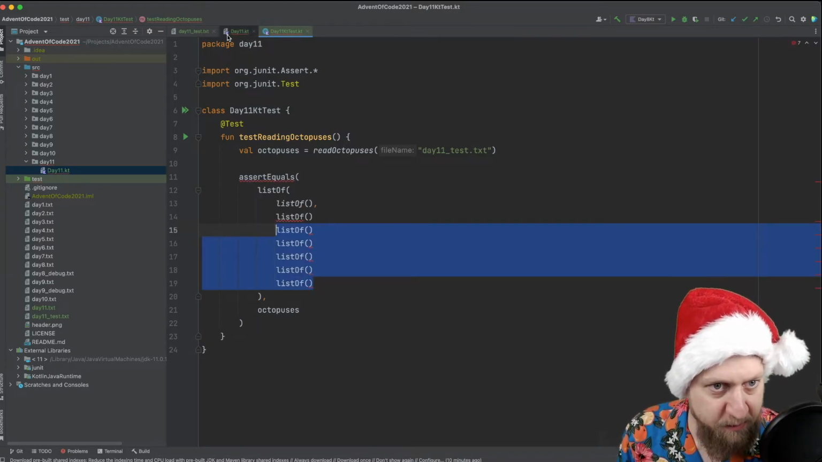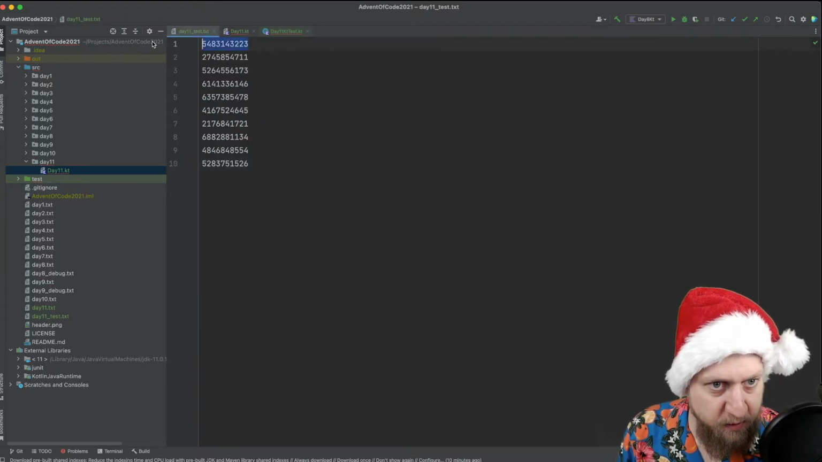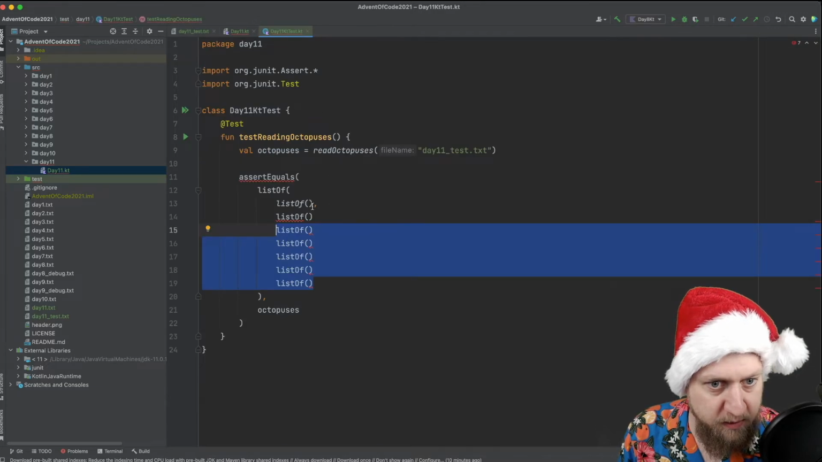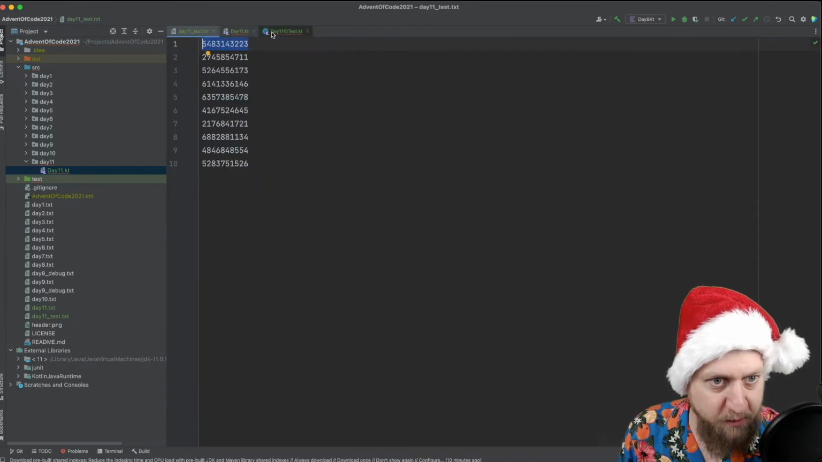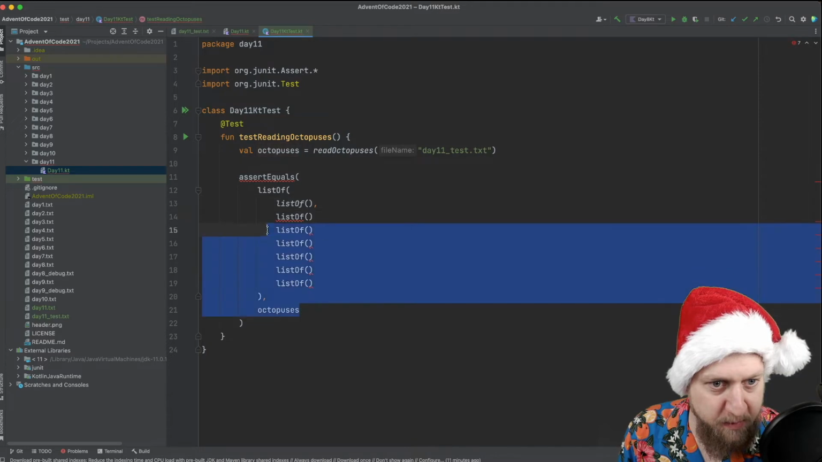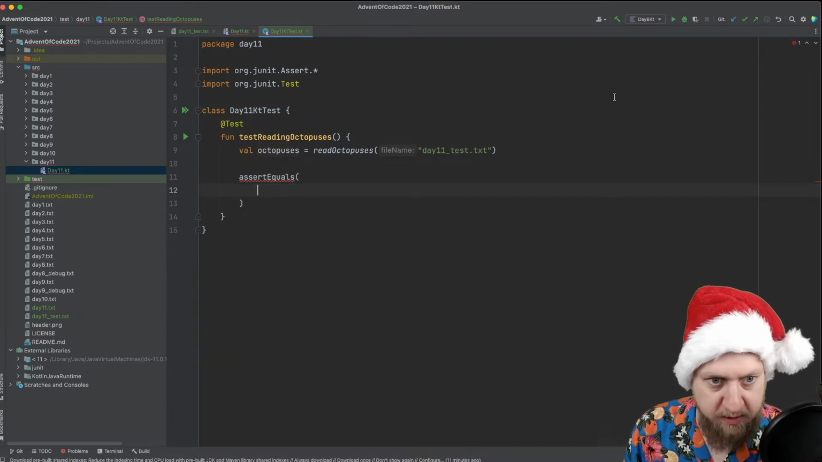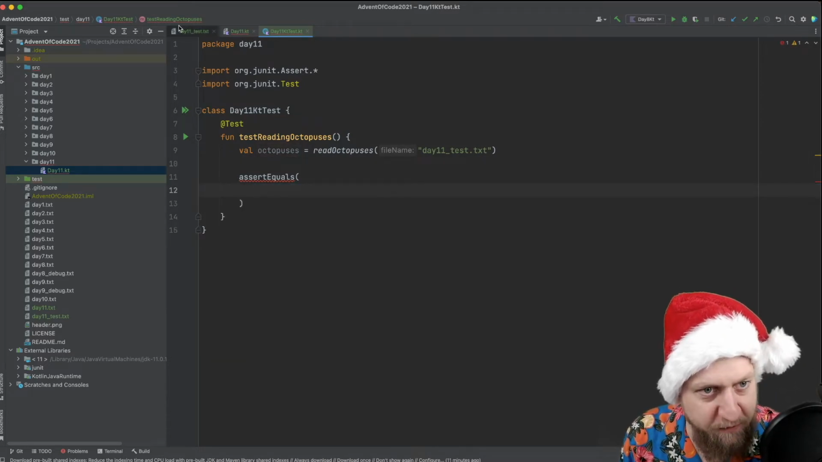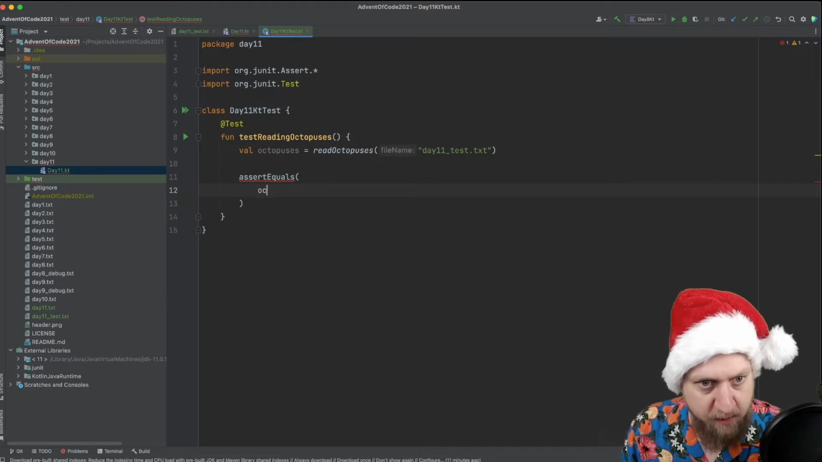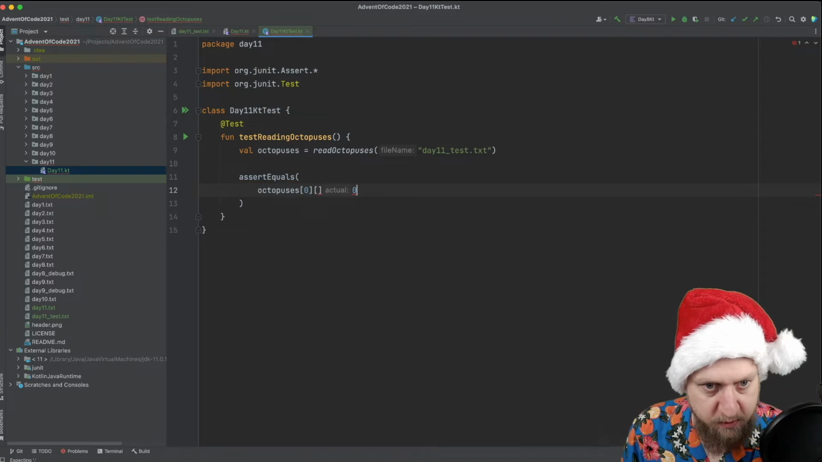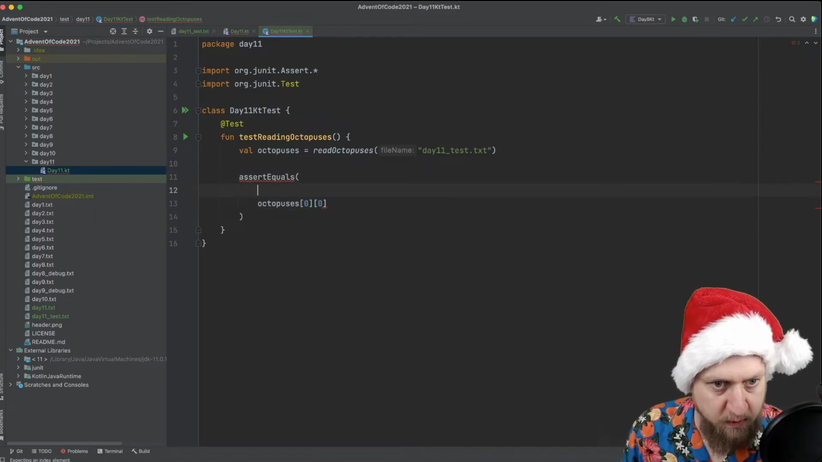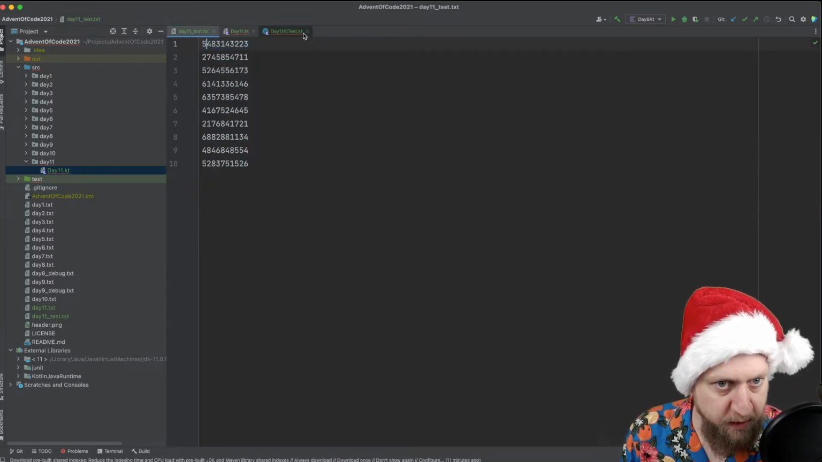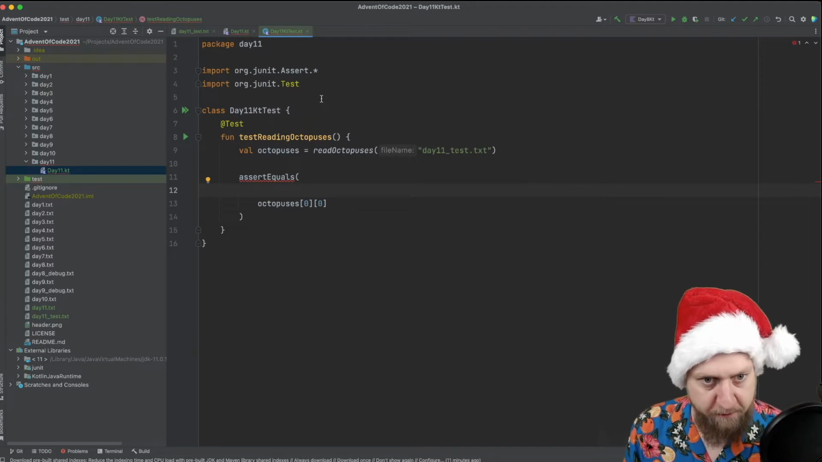For this example, we will just create those manually, I guess. Oh, that will be a lot of work though. Let's maybe make it differently. Let's say we only check a couple of interesting ones. Let's say octopus 0, 0. That should have an energy level of 5.